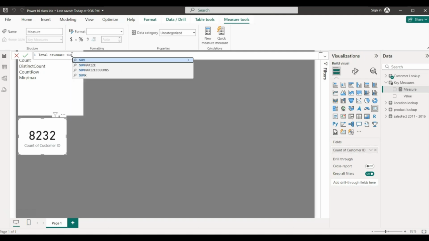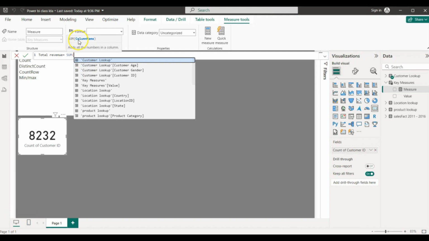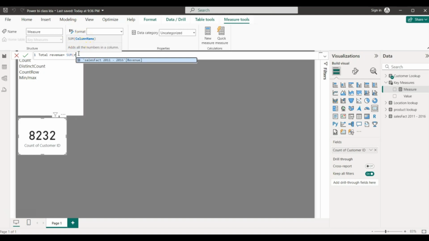So sum. The minute I type in sum, it pops up and I'll click on it. It's telling you sum is to add all the numbers in a column together, and it only takes one argument, which is the column name you want to sum. The column name I want to sum is the revenue. And where is revenue coming from? From the sales fact table. So I'll click on this, close my parentheses and hit enter.